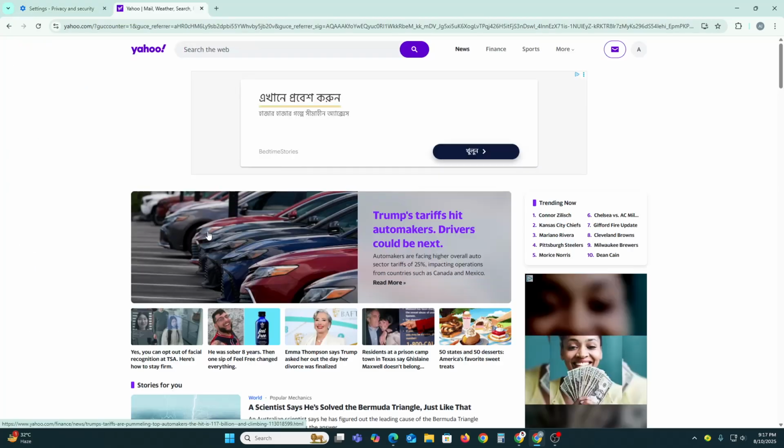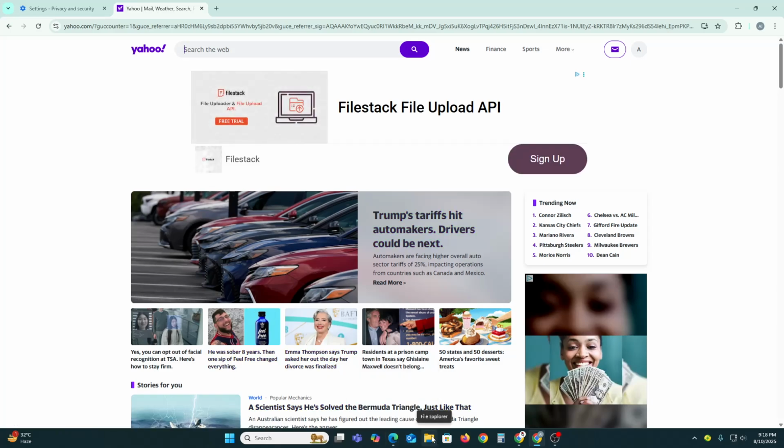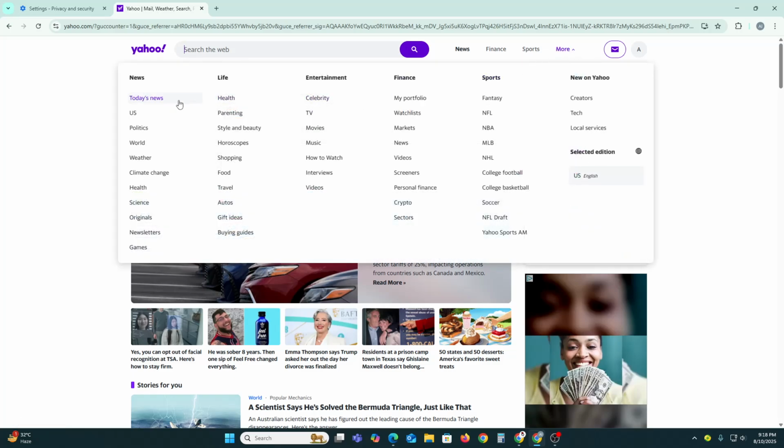If the error still appears, try using another browser, Chrome, Firefox, Edge, etc., or log in from your phone using the Yahoo Mail app. Then contact Yahoo support. Here you can see this.